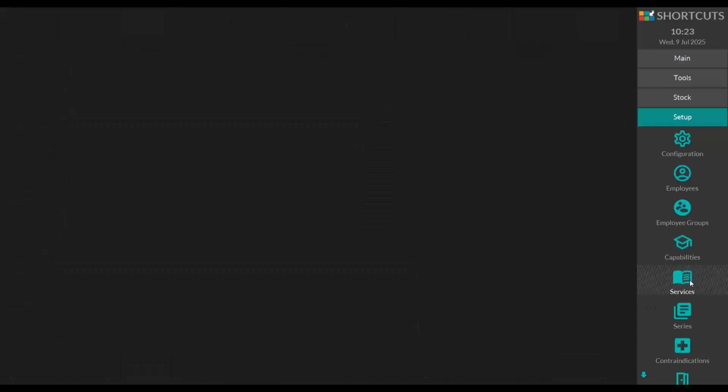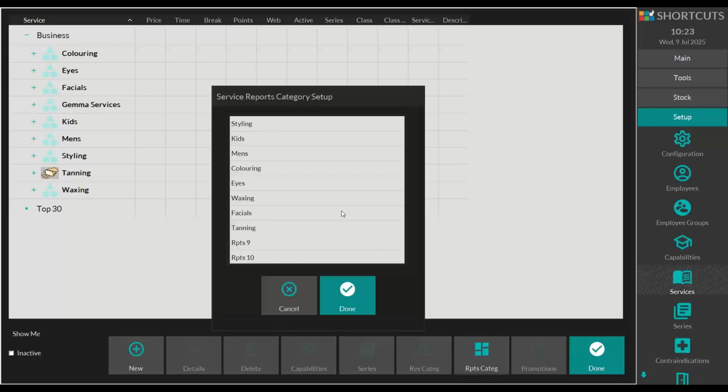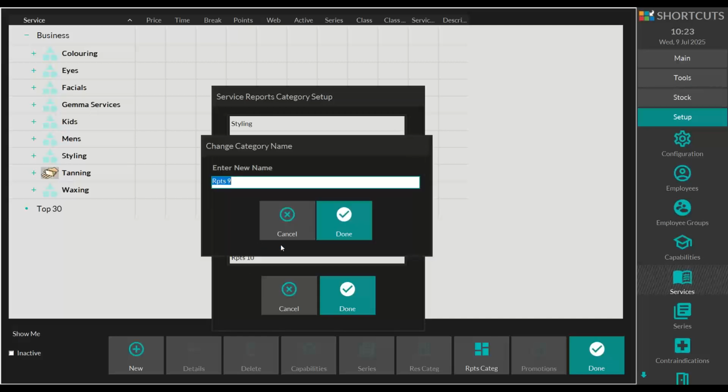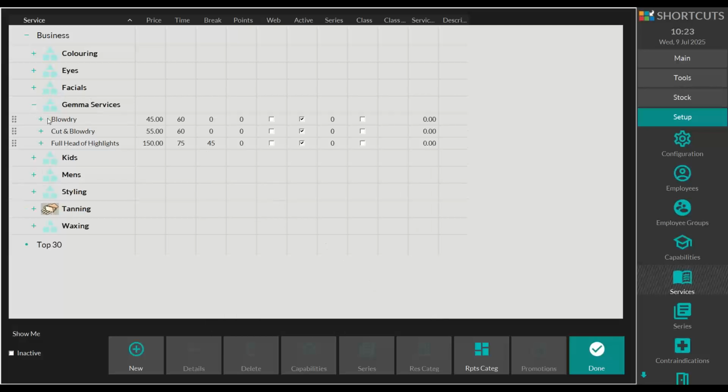And again, we can do that by clicking Services and clicking the Reports category option here, the RPTS category. Now, again, you'll notice we only have 10 reporting categories available to us. If you've ever used a performance summary report, you'll see where the service reporting categories come into. If you've ever done targeted marketing, you'll see where the service reporting categories come into. But if you wish to, you can add in that report category there, and I'm just going to call it Gemma's. And from there, you can go ahead and any service, you can link to that report category as well.